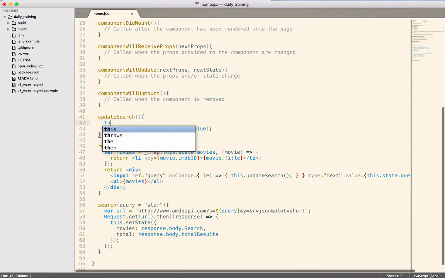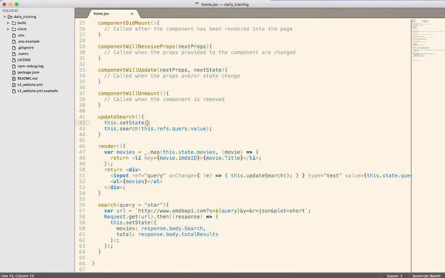But what we're going to do is call this.setState, and we're going to say query is going to be this.refs.query.value. So now, each time the onChange method is called, and it's called whenever the user types inside of that text box, this update search method will be called. We're going to change the state to whatever value the user has typed, and we're going to update the search.